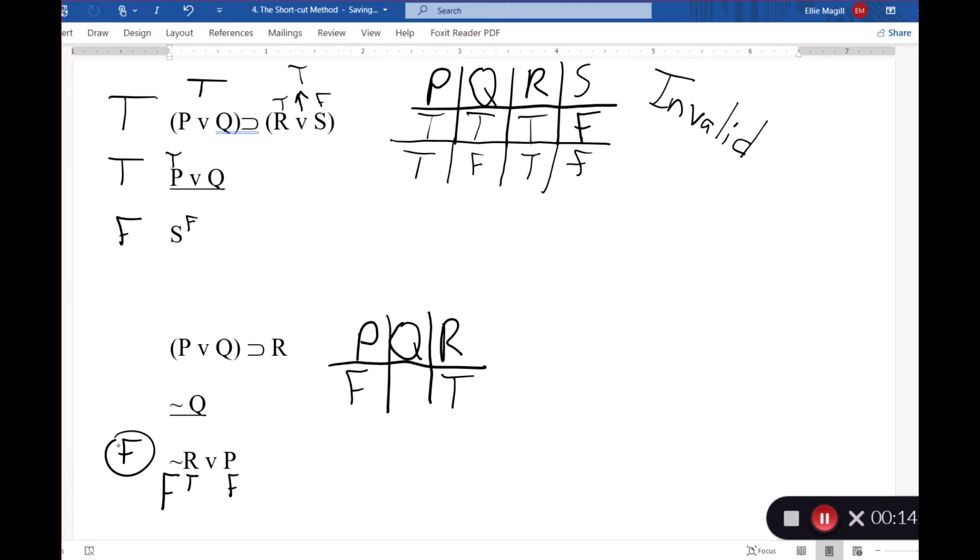So now we need to make our premises true. We need to make not Q true. So we need to make Q false. If Q is false, then the negation of Q is true. So now we've actually already assigned truth values to all three of our atomic sentences.